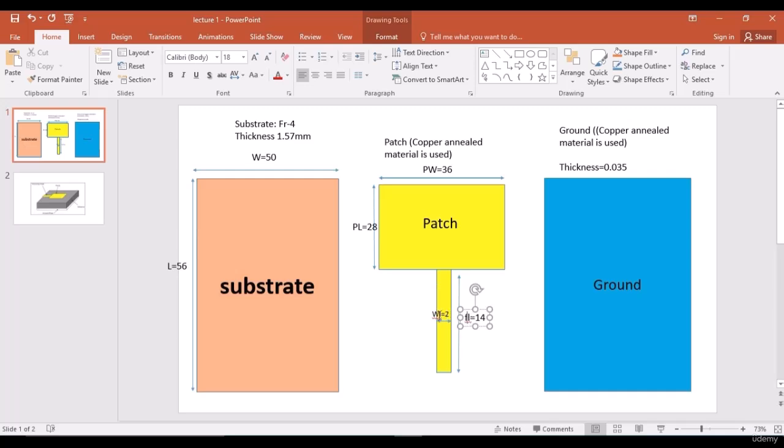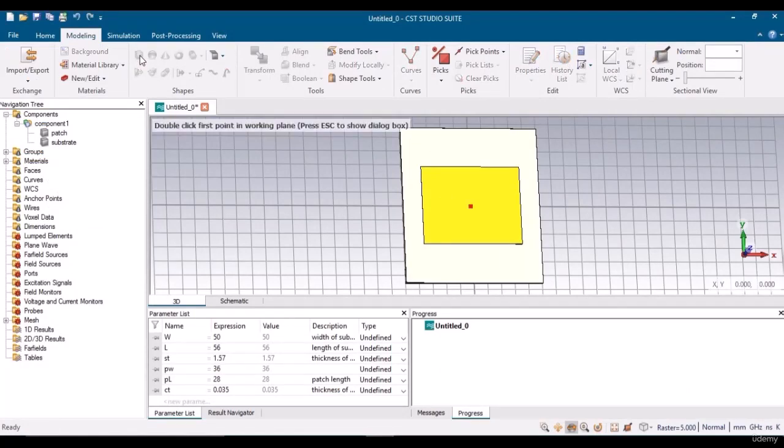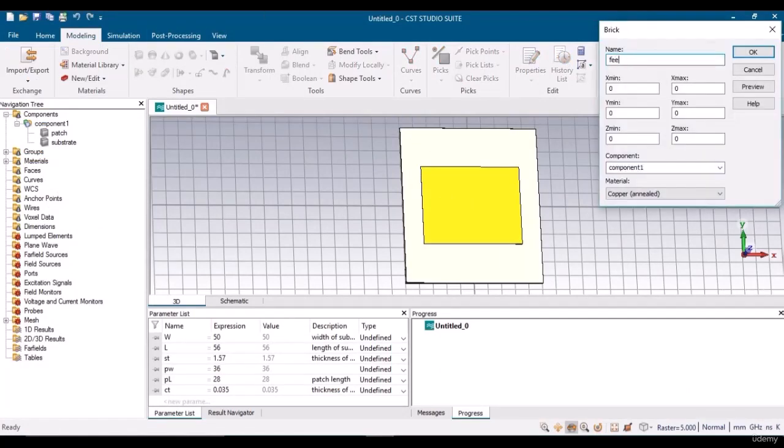So we can write the feed. This is the feed, so we will write fw here. Fw is 2 and fl is 14. So these are the variables which we have defined. We'll go again to the brick, and we will select the brick, and we will write feed line here in the name section. In the xmin we will write the name of the variable, which is feed width divided by 2, and the xmax will be the feed width divided by 2. So the xmin should be minus fw by 2.